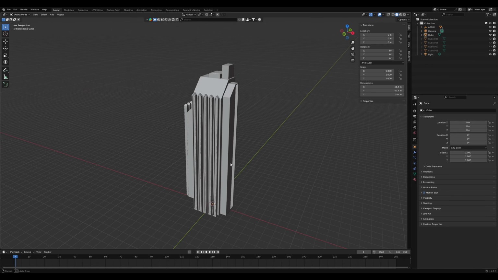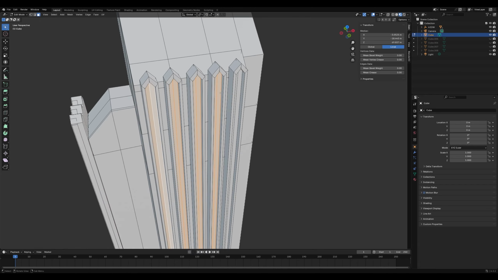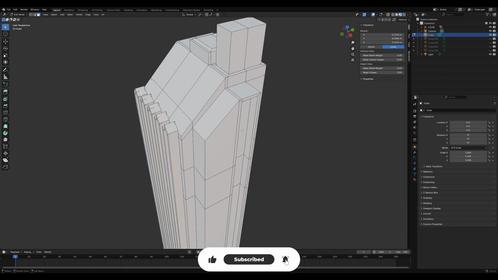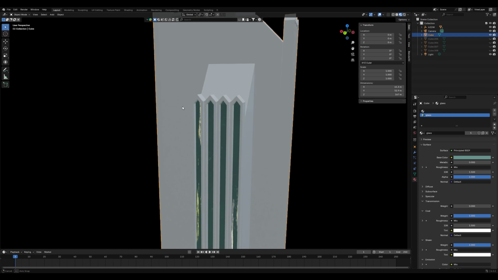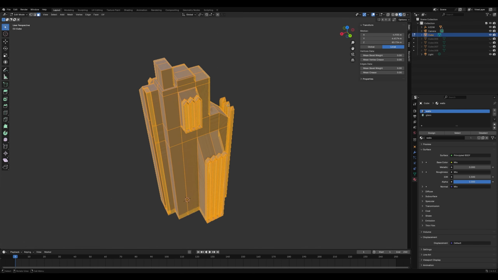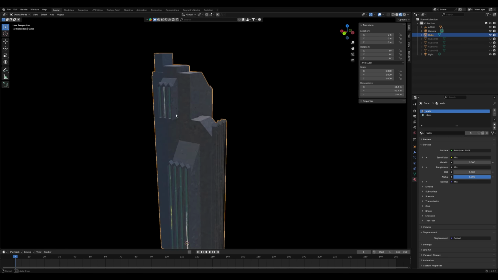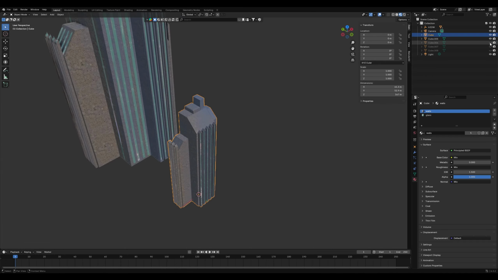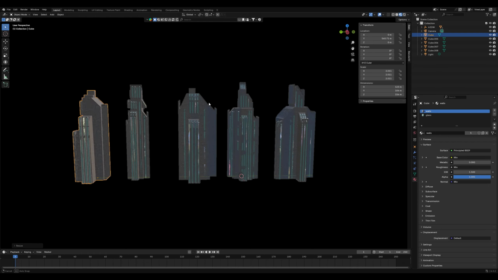And finally, we're gonna give it some really basic materials. So I'm gonna select all the glass planes and give them a really basic glass material. I'm not gonna go over the material in detail yet. And then I'm gonna give a concrete material to the building, and just a basic automatic UV projection will work. Then I'm gonna have 4 or 5 buildings like this, so that it's not too repetitive.